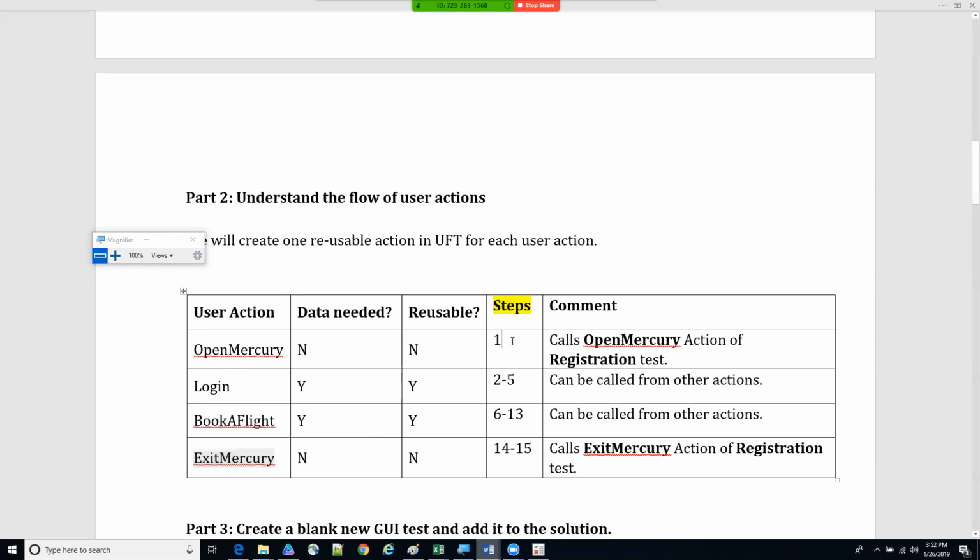You can see from this table that step 1 of the manual test case is for the open Mercury action, steps 2 to 5 for the login action, steps 6 to 13 for the book a flight action, and steps 14 to 15 for the exit Mercury action. For the open Mercury action, we do not need test data, so I said no. Login action, we need test data, so I said yes. Book a flight action, yes, we need test data. Exit Mercury, we do not need any test data.